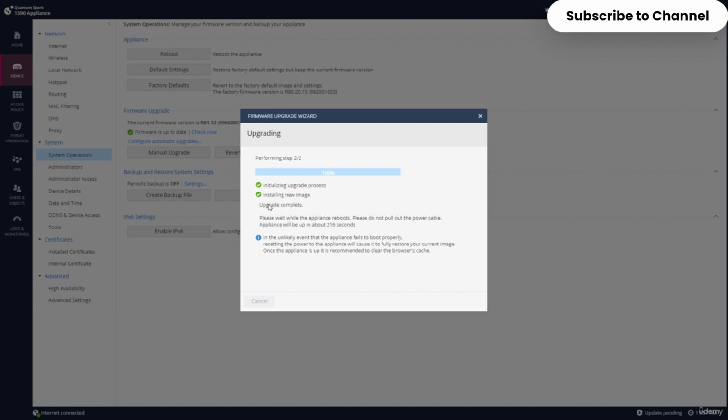And I can see that the upgrade is complete, and please wait while the appliance reboots. Please do not pull out the power cable. Appliance will be up in about 207 seconds. And when it's done, I'll have a new version of my appliance.